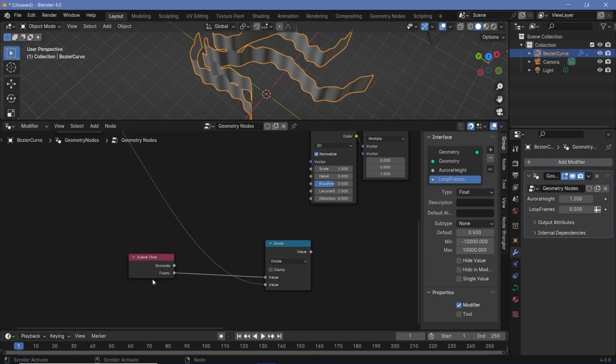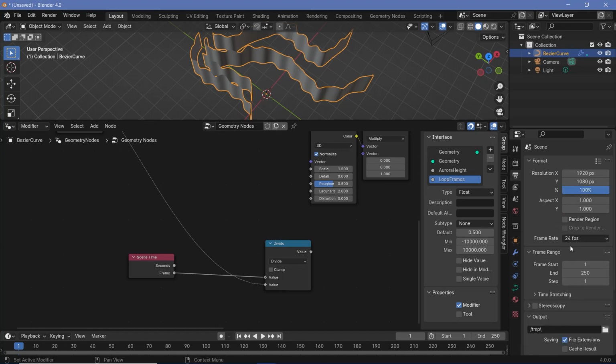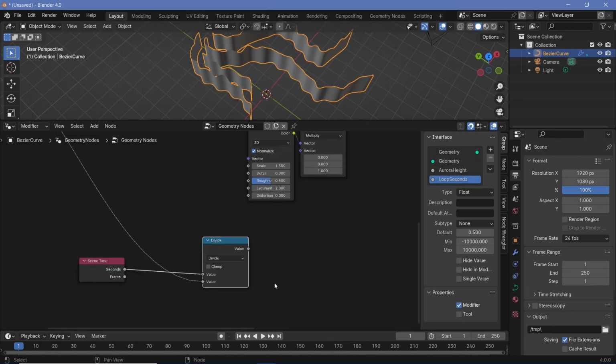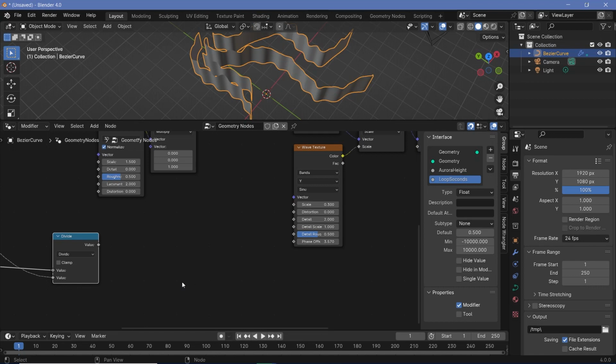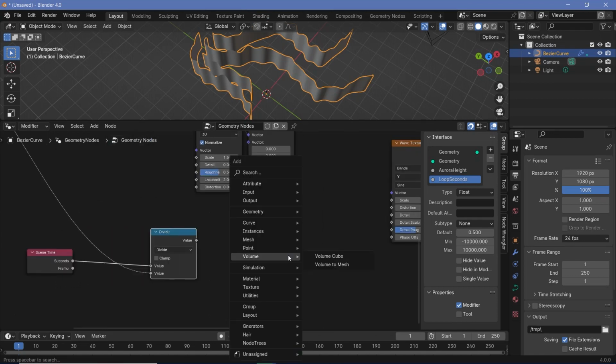And in fact, instead of using frames, maybe we could use seconds. That way it would be independent of whatever frame rate people choose to use. So I'm actually going to connect up the seconds, and instead of loop frames, I'm going to call this loop seconds. So now that I have the loop seconds sorted, I need to ensure that every time this reaches a value of 1, the output should be a multiple of 2 pi so that it can go into the phase offset.